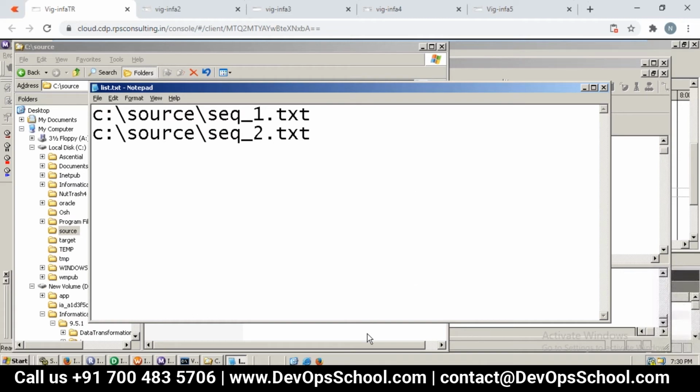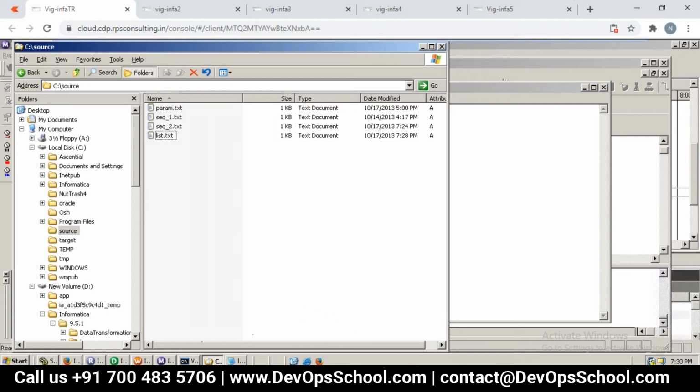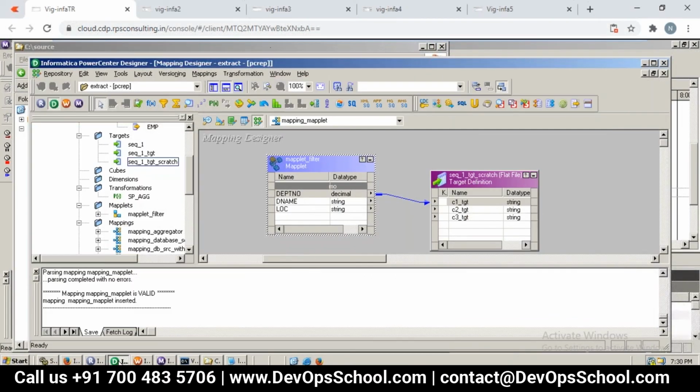So next, we need to create what you call a source definition for this particular descriptor file. Let us start doing it. Go to source analyzer.